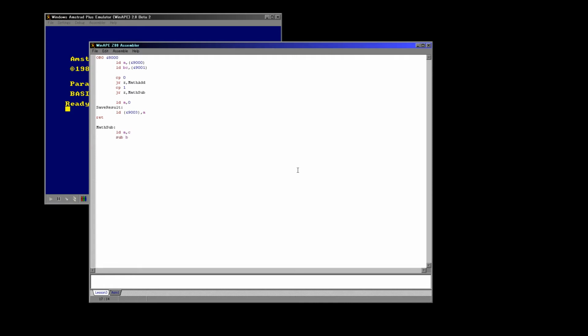Sub is, of course, subtract. So we've loaded the register C into our register A, and then we subtract B. And then all we're going to do next is jump to save result. So our result is in A. We jump to save result, and save result will save it into our memory address that we want it to for BASIC. So that's our first command. And the next one is just math add, which is very, very similar. No problems here. Load A, C, add B, JR save result. Very good.